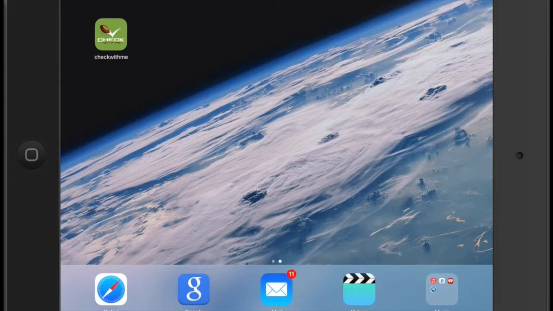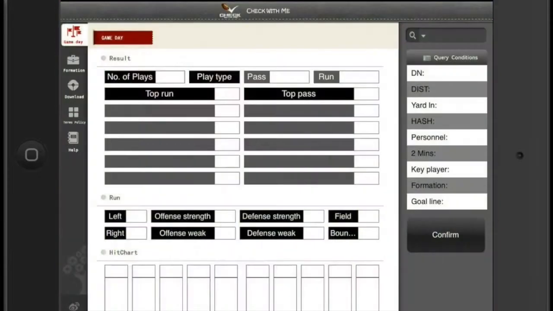The Check With Me app is broken down into two different reports, the Game Day feature and the Formation Tendency report. The Game Day feature is part of the app you use during the actual game, whereas the Formation Tendency report is one you look at during the week, setting up your defensive game plan for your upcoming opponent. So let's get started. Once we open the Check With Me app, you will come to the Game Day feature.